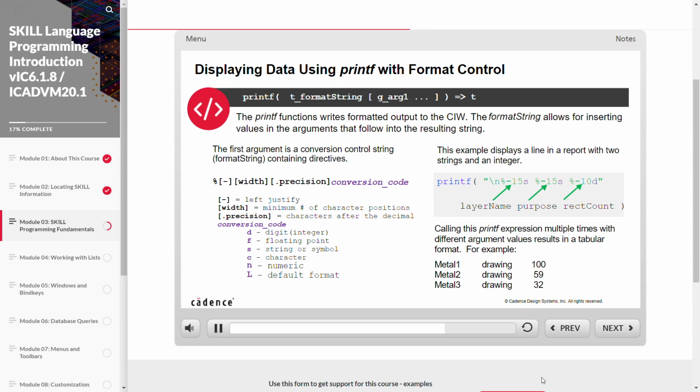D is for integer or digit, F is for floating point, S is for like a string or a symbol, C is for a character, a single character, N is numeric, meaning it could be floating point or integer. And then L is typically for Lisp, but it also means default format. So it kind of works like print or println, and whatever you provide for that L conversion code, it will simply use the default format.